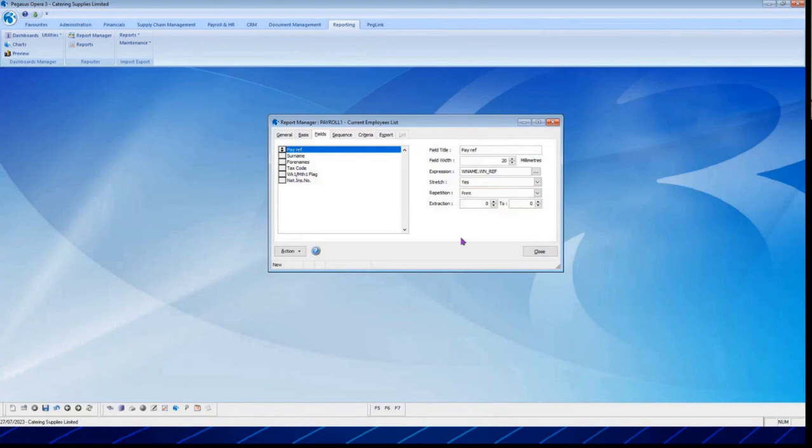The extraction is if you only want to extract the first 5 or the last 10 or the middle 7 characters of the information, then you can do so by selecting here what you want to pull out.